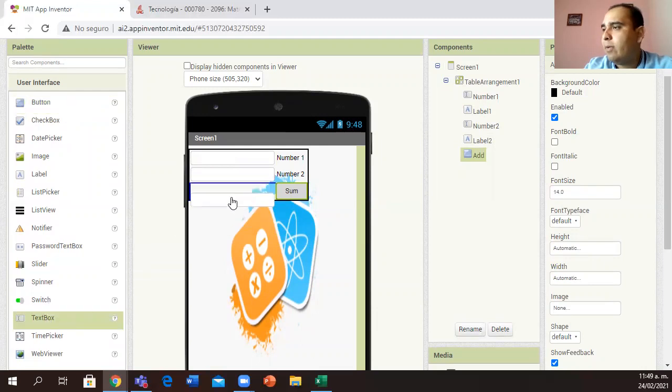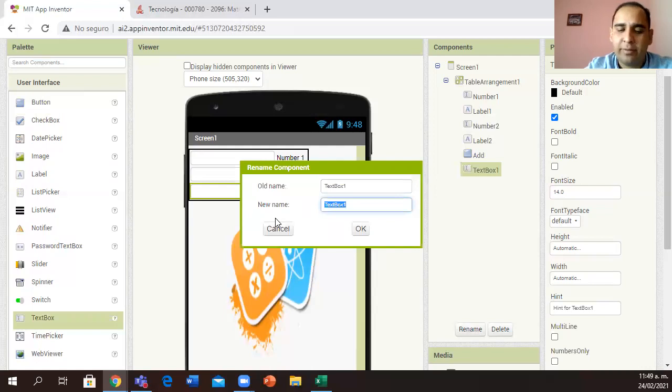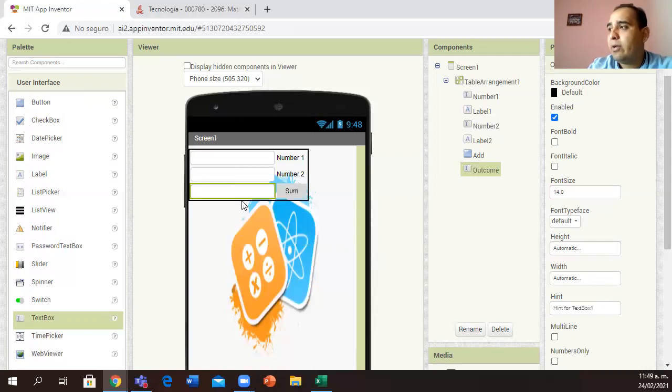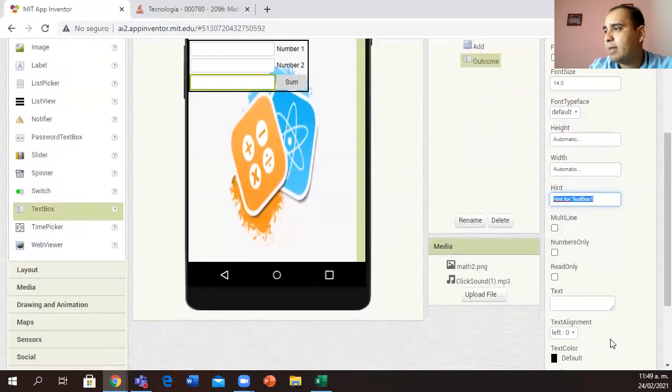On the left of the button, we have to add a new text box and we have to rename it outcome, which means result, resultado. Over here, we need to change something. We need to erase the hint option. It has to be blank like this. And we need to activate, this time, read only, the read only function.